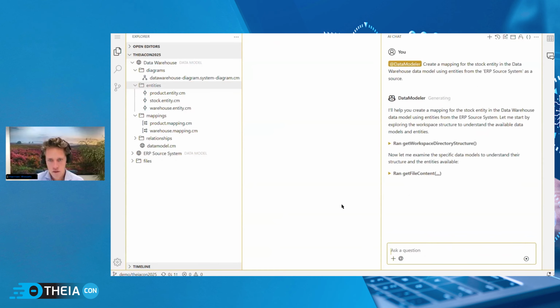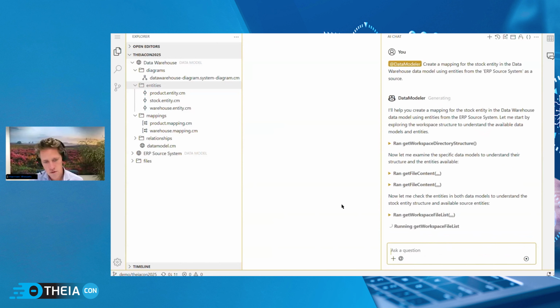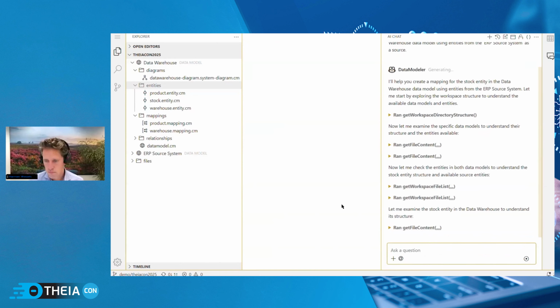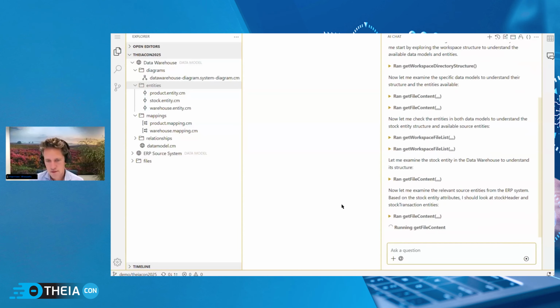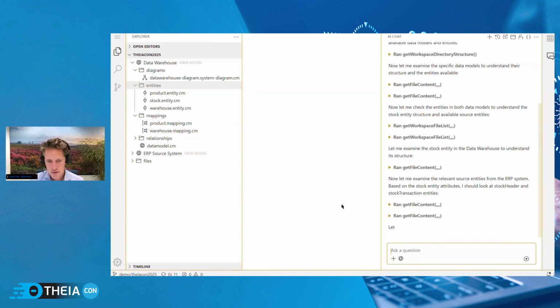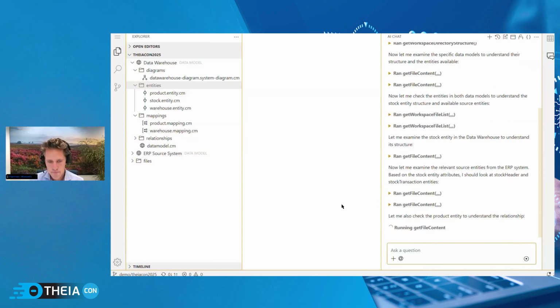So we send out the question to the data modeler. It starts investigating the workspace. So it will have a look at the ERP source system entities. It will have a look at the data warehouse entities. And then it will think about it for a little bit. Give it a couple of seconds, still looking at some files, finding the patterns, and then now it concluded, okay, I know what to do.